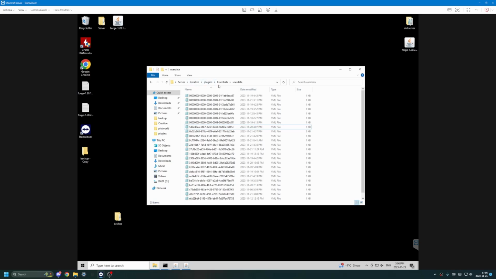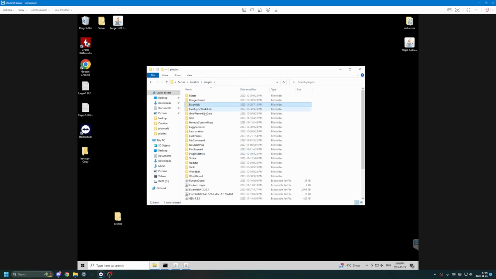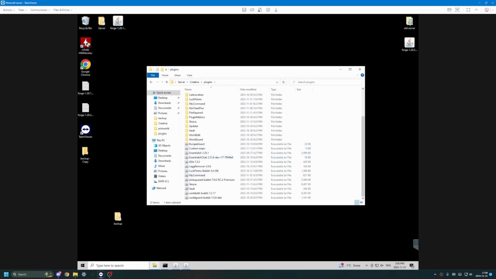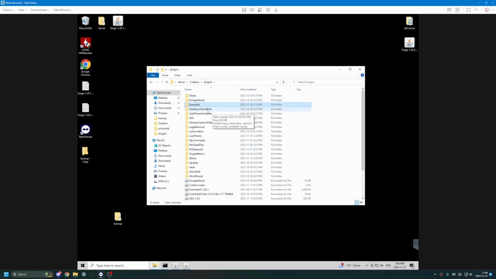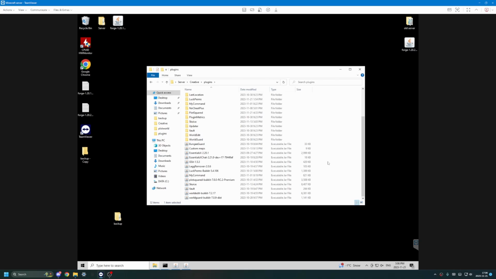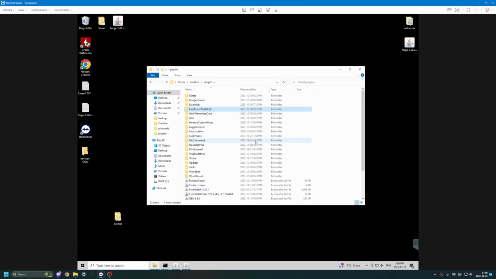But yeah, that's it for the Essentials plugin. Also, I deleted some plugins, but the actual folder for the plugin doesn't really delete. I don't know why, but it's not that big of a deal.